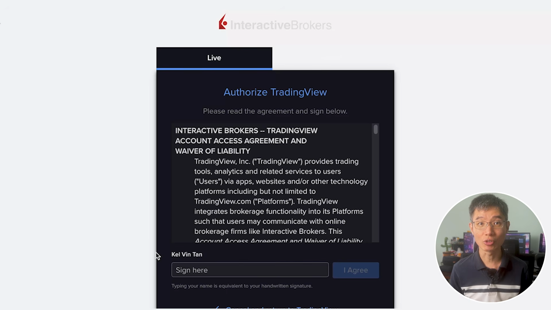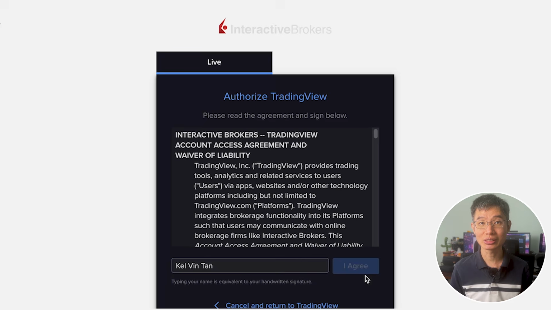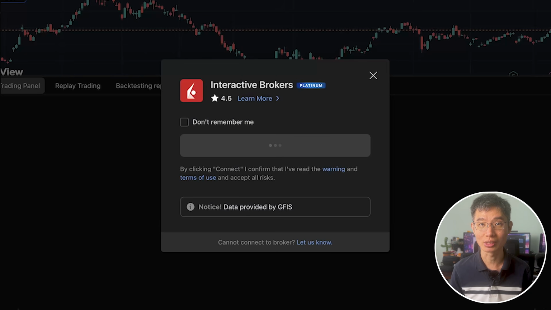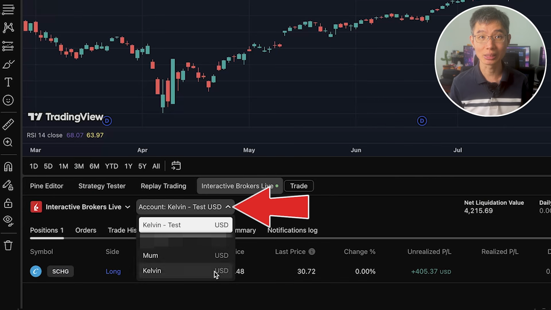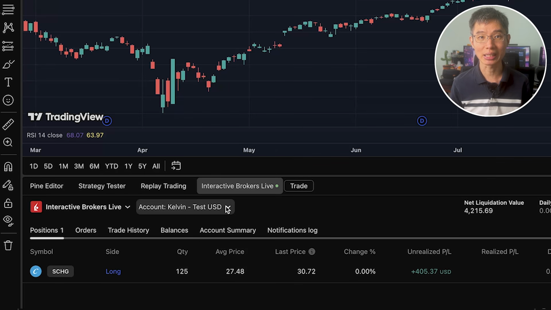So just log in with your IBKR username and password. If it is your first time linking, IBKR will ask you to type your name to authorize the connection. Do that, complete the verification, and you are connected. At the bottom, you will now see your IBKR account details. If you have multiple accounts linked to the same login, you can easily switch between them. Right now, I'm showing you my test account, which is great because I don't want to show you how rich or how poor I am.